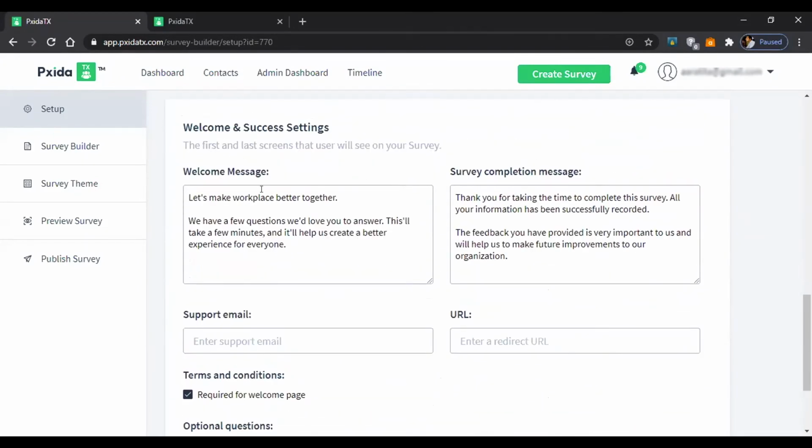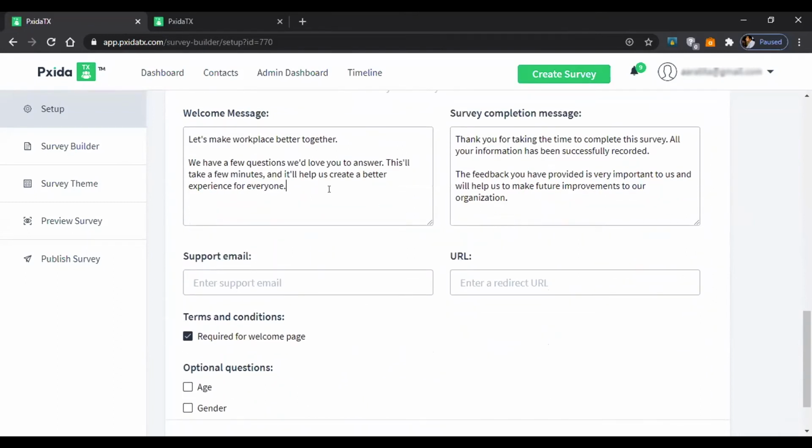So this is the welcome message and the thank you message that the respondents will be seeing at the start and at the end of the survey. So you can always customize it and personalize it as per your liking.